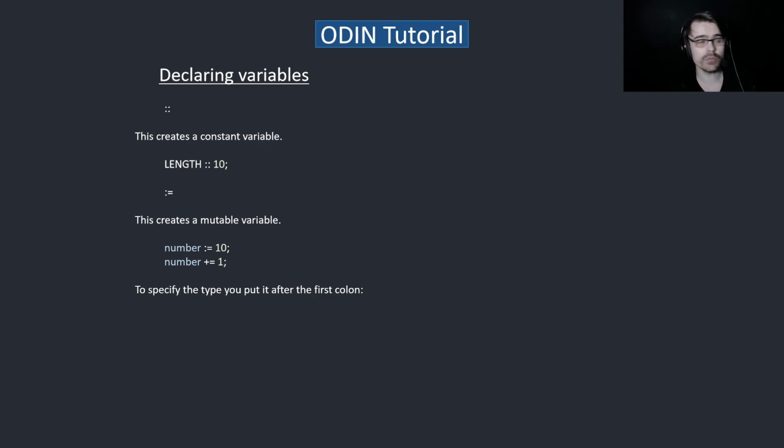To specify the type, you put it after the colon. So number colon int equals 10. So we're specifying the type. Semicolons are optional. I will always write semicolons. It's just been hammered into me in C#, C++. I have to write a semicolon, so I do it all the time, just because it satisfies my OCD. But both of these are fine. You can say either one. You don't need to put a semicolon. They're completely optional. You don't need to put them in.